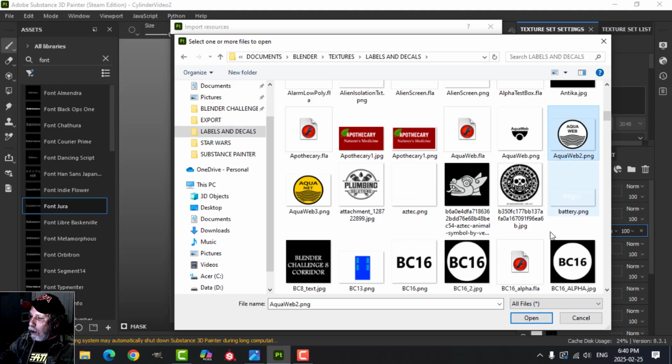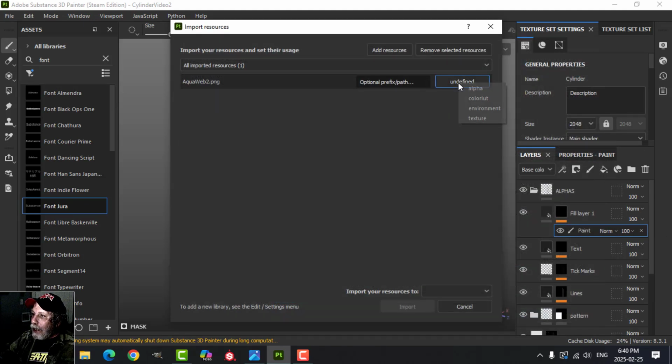So I'm going to click on that, and click open. And I'm going to define this. It says it's undefined. There's the name. It's going to be an alpha. It's a black and white image. We're going to use it as an alpha to affect the height, and it'll have the color we set.